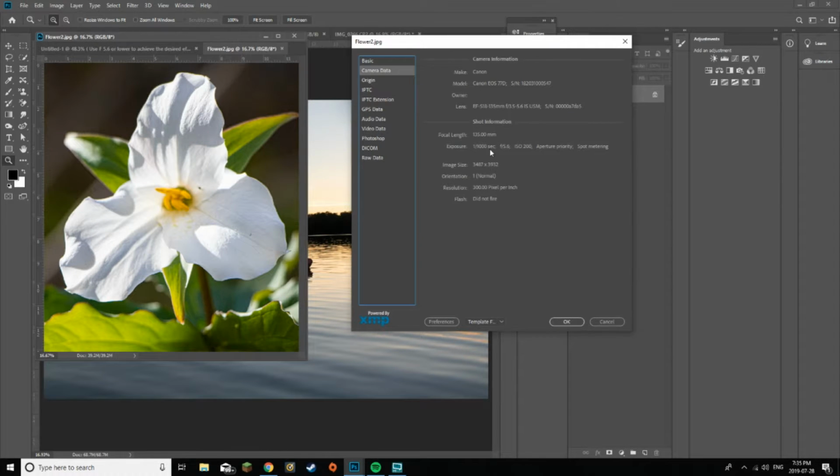This is the information of the exposure. As you can see here, my shutter speed is 1/1000th of a second, so it's a very fast shutter speed. My f-stop is f5.6, so it's as open as I can get it. My ISO is 200 because it was a very bright sunny day that day, so we don't need to have a very light-sensitive setting.